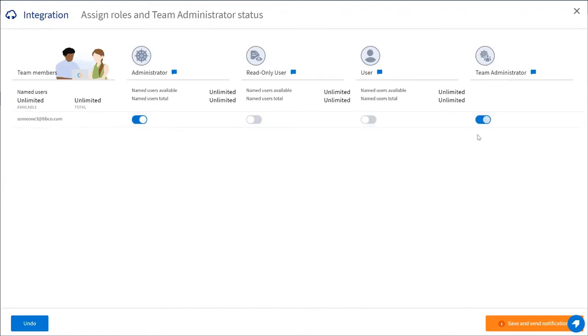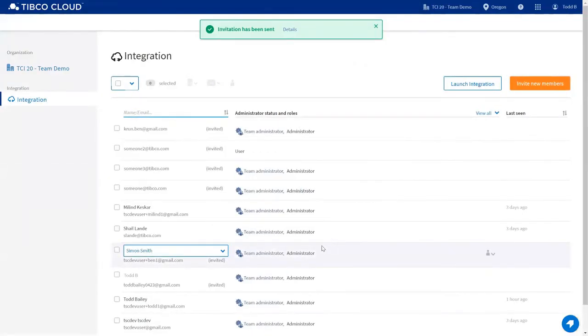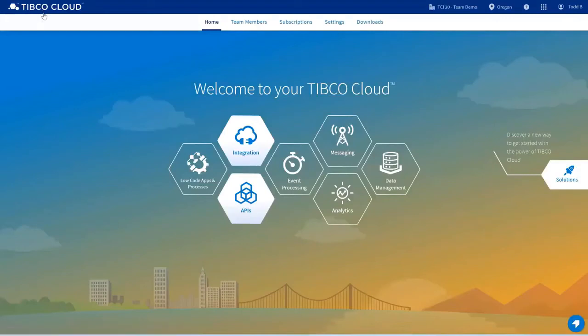And then lastly, team administrator automatically adds the administrator role. You click on save and send notifications, and you'd see a confirmation that the email has been sent. Please make sure that whoever you've invited into the organization looks at the email and clicks on the activation link to accept the invitation.